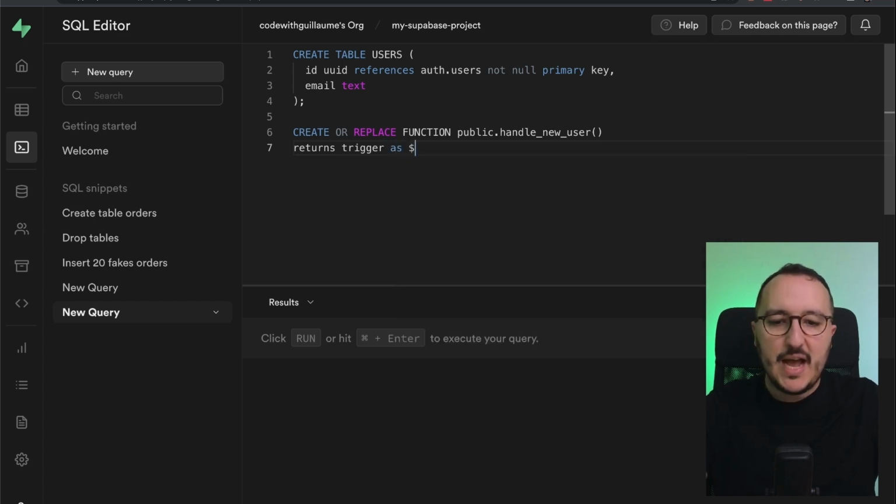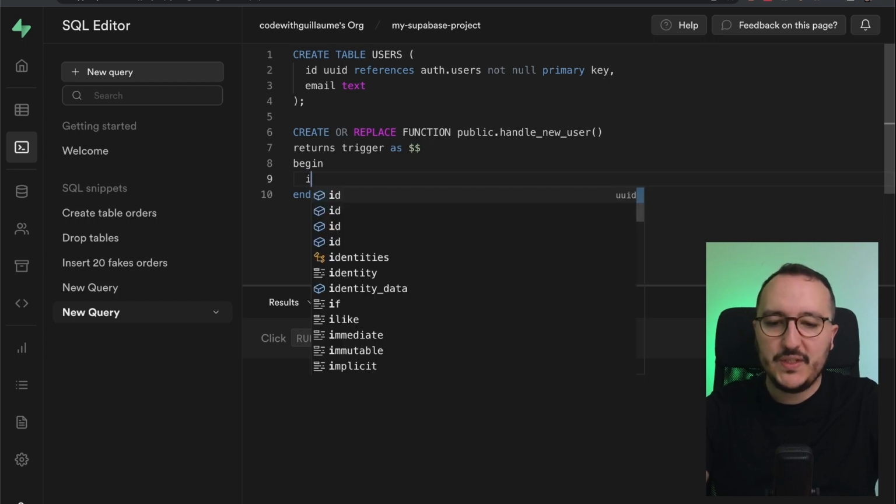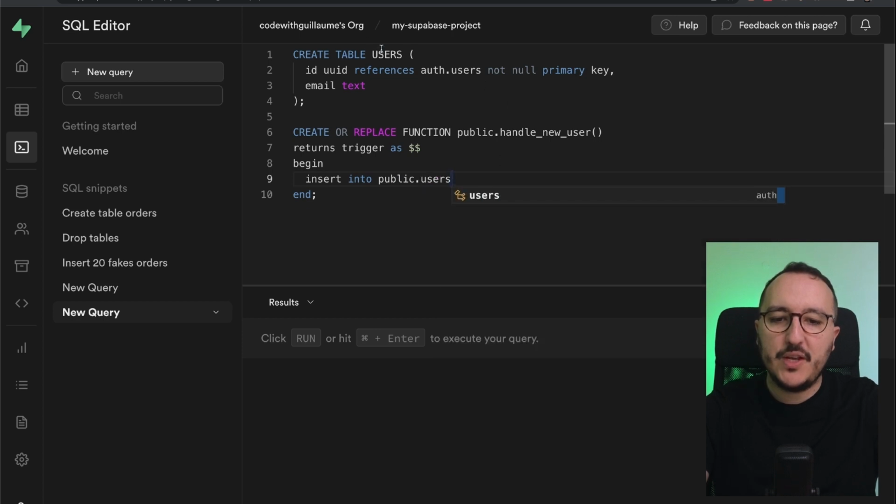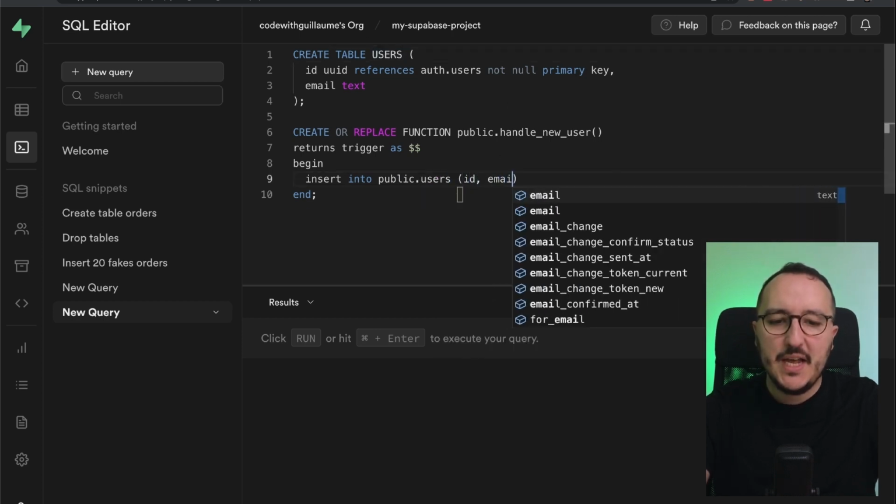So here it's going to be as $$. Here we are. And we are going to type begin and end. And between those two, we are going to put our function. We want to say insert into public.users. So here, the table that we've got up there, we want to insert an id and an email.